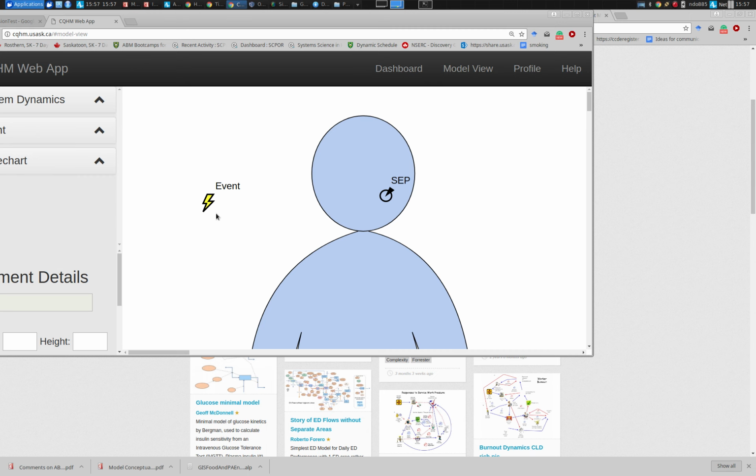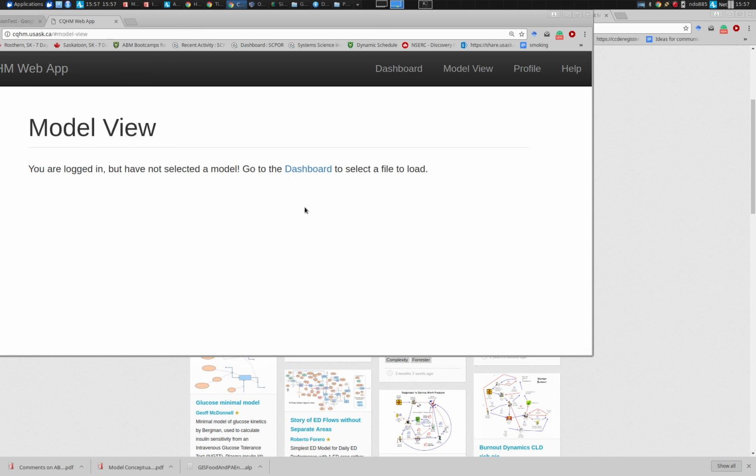Just wait, give it a moment. It's on a Mac though. So click on dashboard, click on the document there. What do you see? It tells me you are logging in but have not selected a model. That's what we're seeing here. You're seeing this, right? Yes.